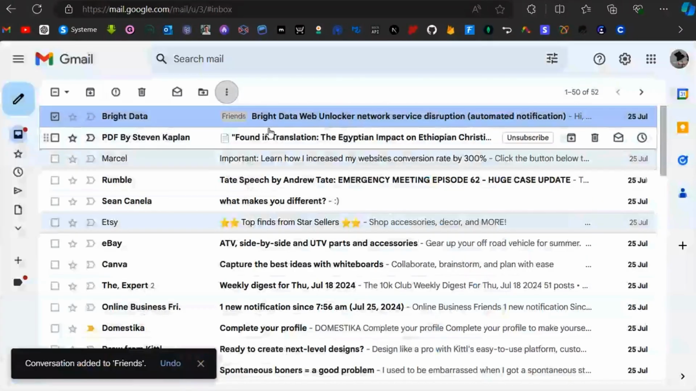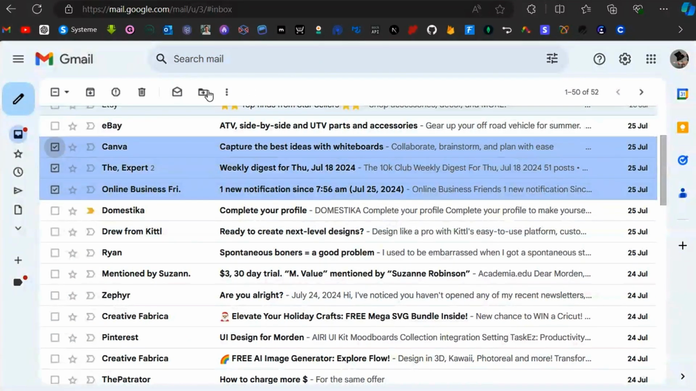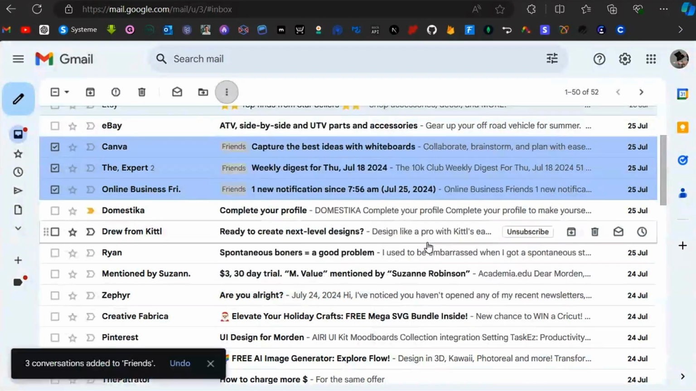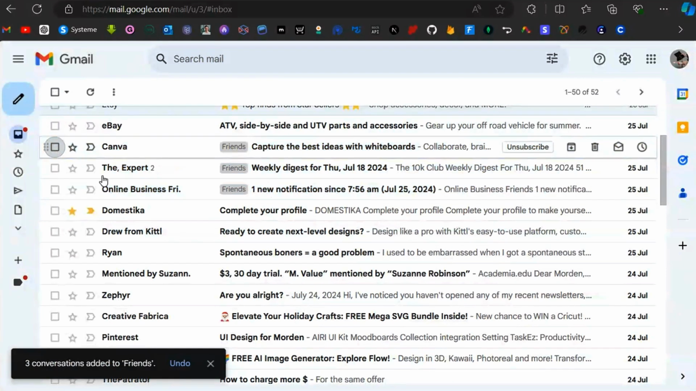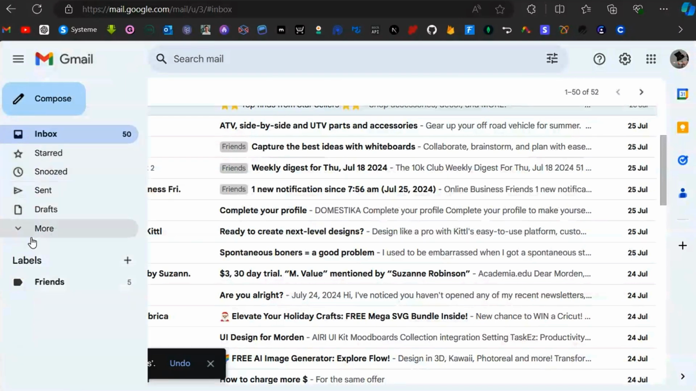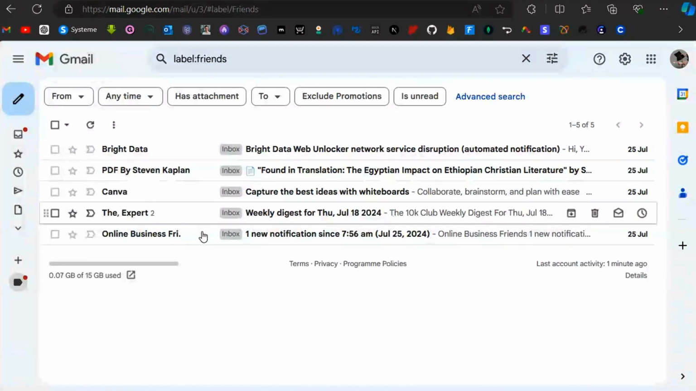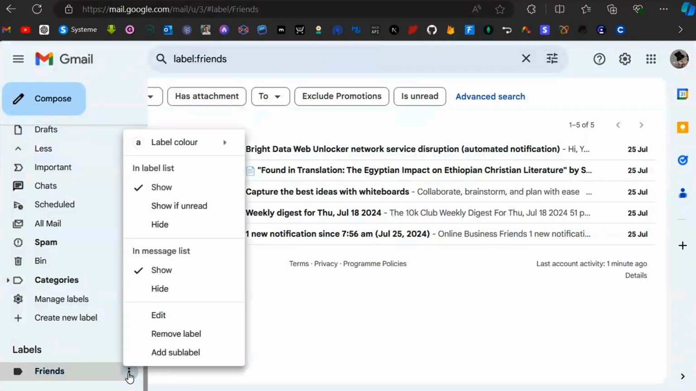When this is created, now this email is going to be marked as friends. So you can select a number of emails here and come to these three dots and label as. You can say friends. When you do that, when you deselect these emails, they will have the friends label before them. And when you come to this section, you're going to see that down here you have the friends label. When you click there, it's just going to show you emails from friends only. This is a good one.